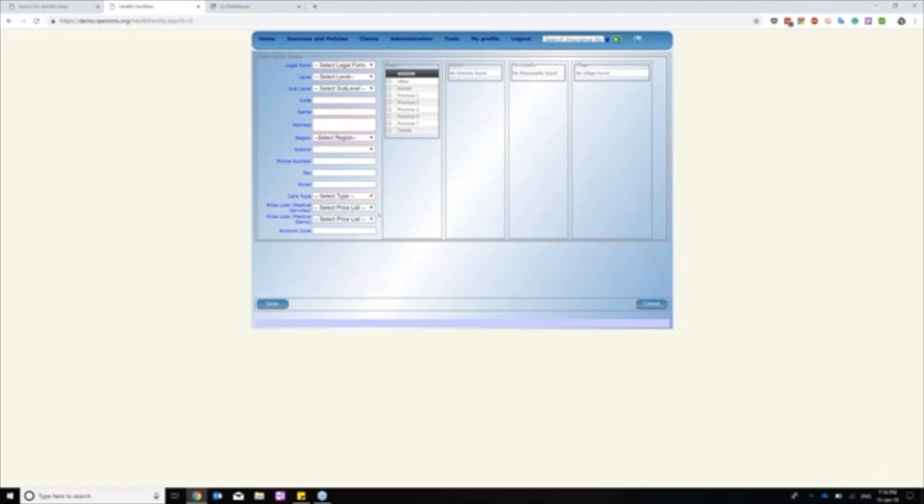So each health facility can be defined a different price list if that is how your social health protection scheme is defined. So you can have different prices per facility, or you can have it per region, or you can just have one national price list. So this is how you would define health facilities.